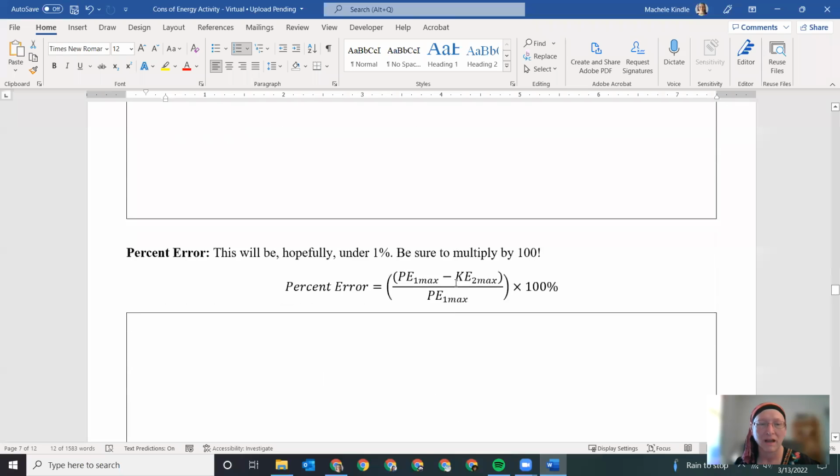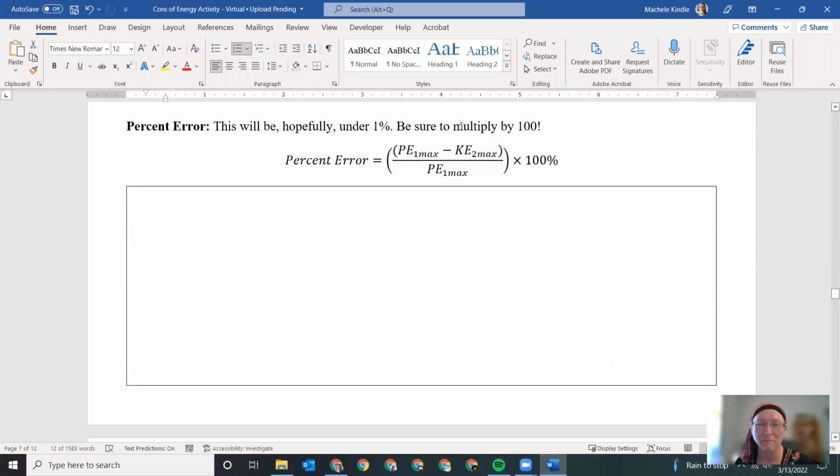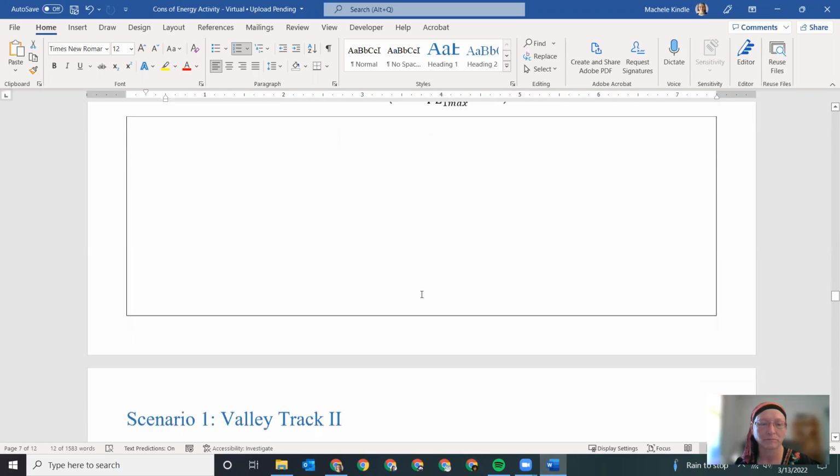Okay. I'm going to do a percent error between my maximum values. So this is the formula that I'm going to be using. You have to put this in your calculator correctly. I recommend using these parentheses, and don't forget to multiply it by 100 because that makes it into a percent. So just multiply it by 100. Don't worry about adding the percent sign.